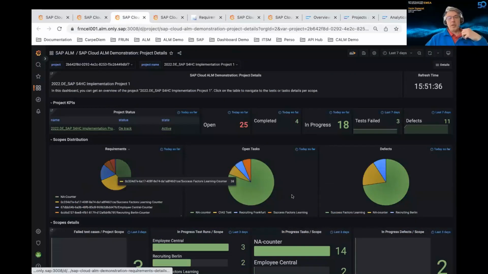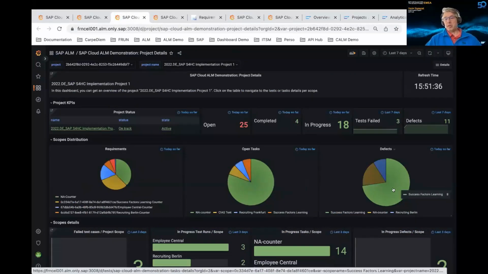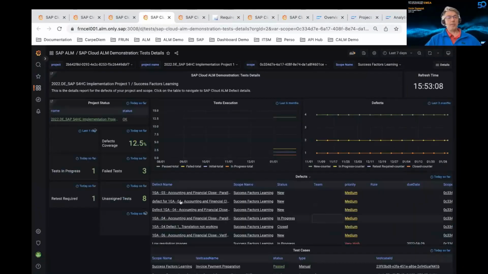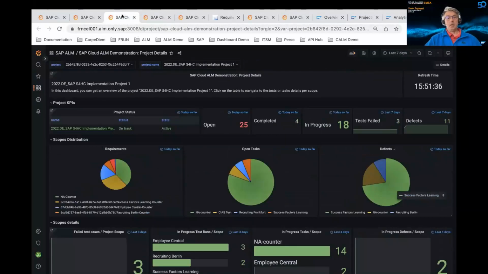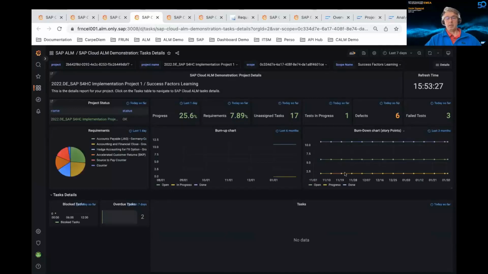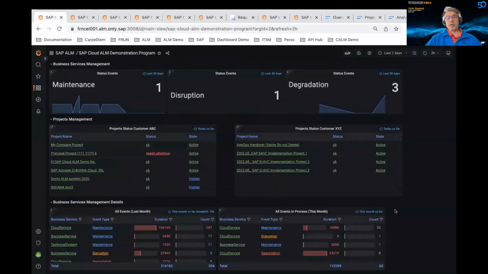I saw the requirements. I can do the same thing for the tasks or the defects. Let's go to defects to see what we have. And then again, a new dashboard with some information, some KPIs, failed tests, in-progress requests, and also some burn charts that I can also manage for my project if I want to. Then I was able to build some burn-up and burn-down charts. So this was to illustrate one use case for a build scenario.